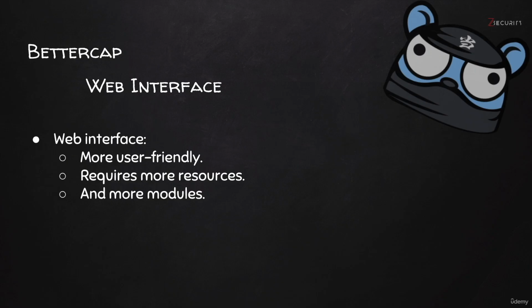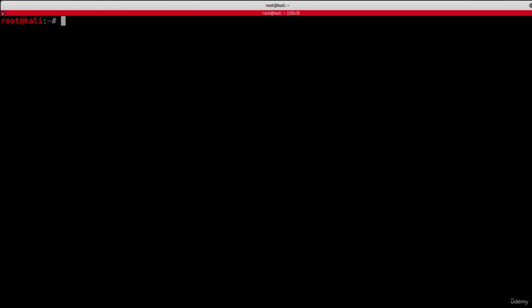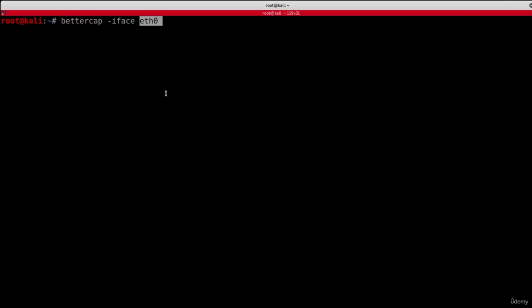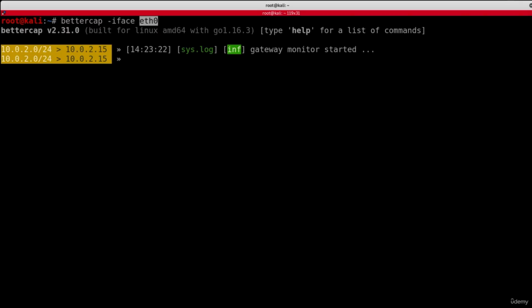With that being said, some people still think the web interface is more user-friendly, and that's why I'm going to cover it in this lecture. So I'm going to start BetterCap by typing bettercap -iface to select my interface, which is eth0, and I'm not going to specify a caplet this time because I simply want to start BetterCap on the interface that is connected to the target network. So we're going to hit enter, and that will run with no issues as usual.